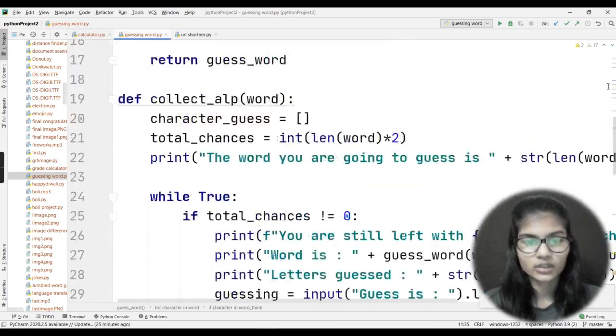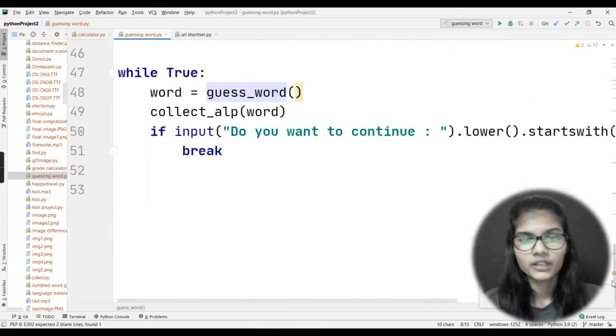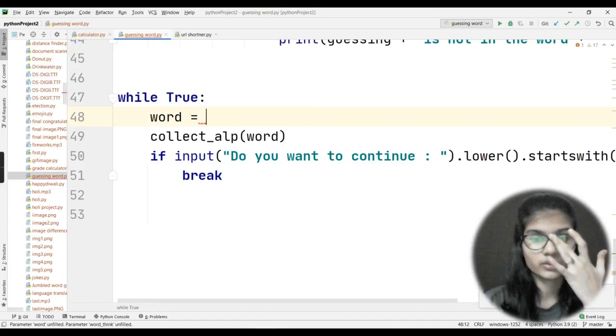Other than that, where I just called this function, right? Now, when I called guess underscore word here, I haven't passed any parameters, right? So this is the reason it was showing us that, and I just do not need to call this word. It was actually wrong.